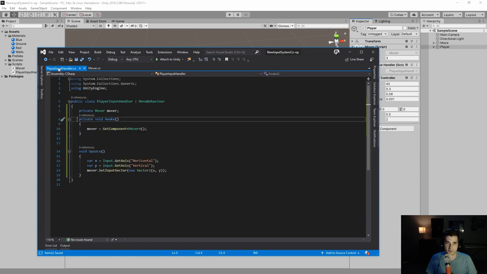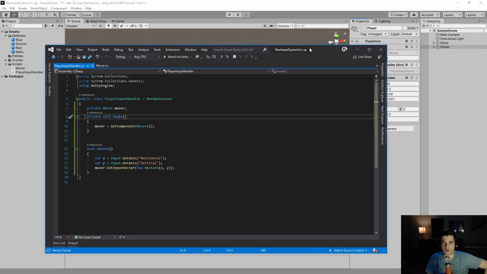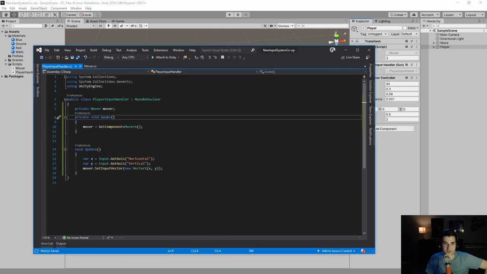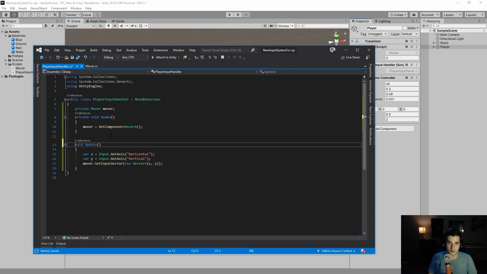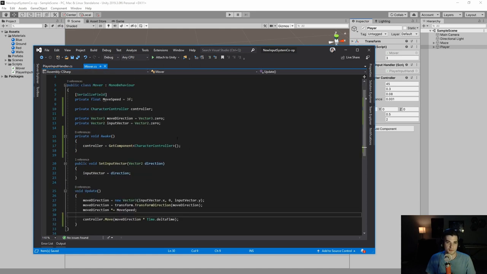So then we have our player input handler. This is a very simple script as well. It's just getting our mover object, and then on the update, we're just checking our input X and Y on our axis, and then setting the input vector on the mover. And I split this out instead of just reading the input from the mover because it separates things a little bit, and it'll make things a little bit easier once I show you how to switch to the new input system.